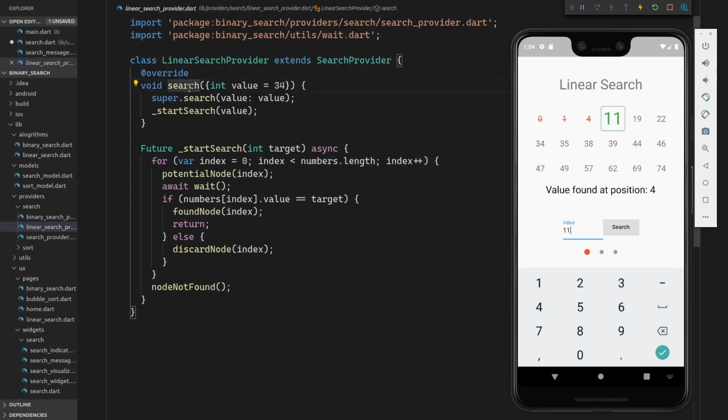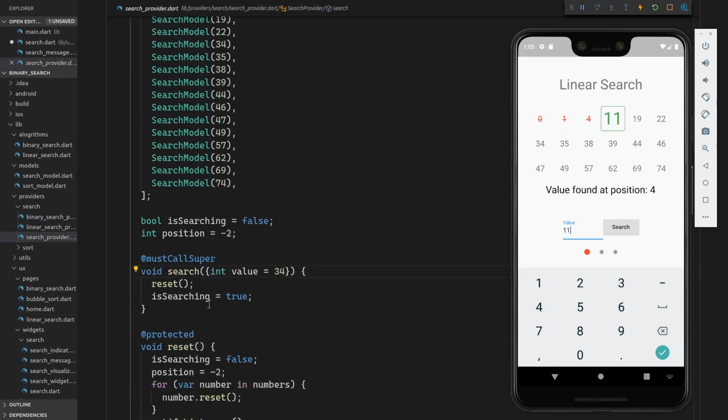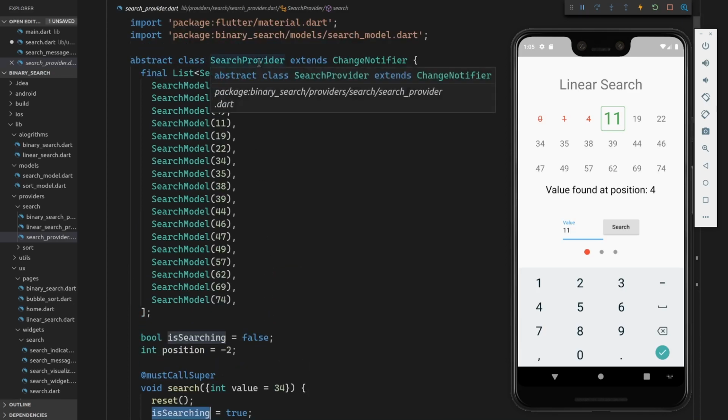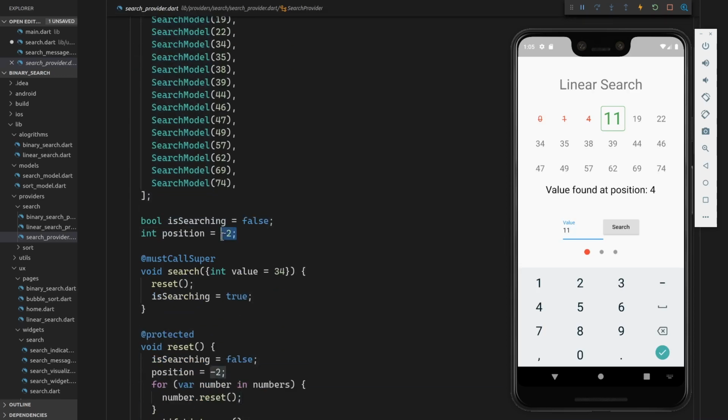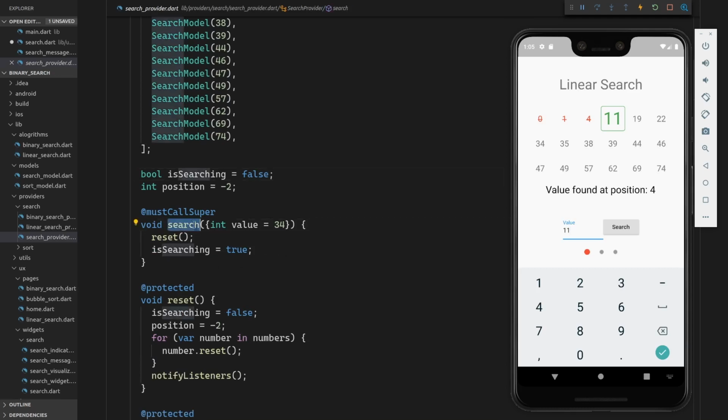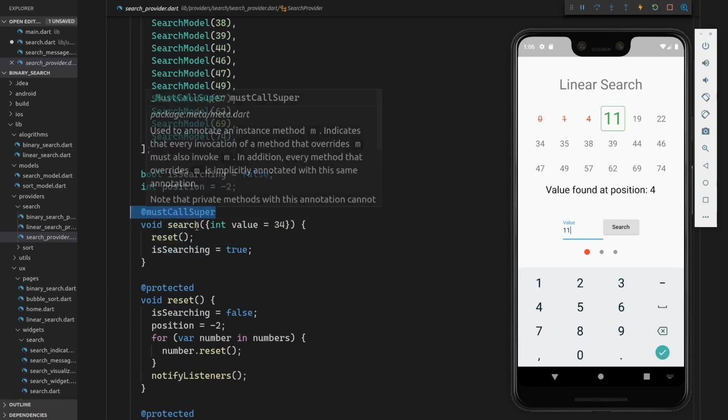The search method is exposed, and we are calling this when we hit the search button. So then we call super.search. And what super.search does, it calls the reset function and sets is searching to true. By default, when we create this class, we set the position to -2, meaning no search is happening, and we set is searching to false. And as you can see, the search method is marked with the meta flag to say must call super. If we override the search method, we must call super as well.